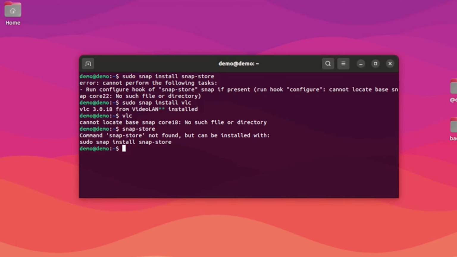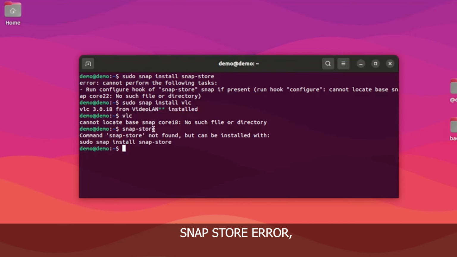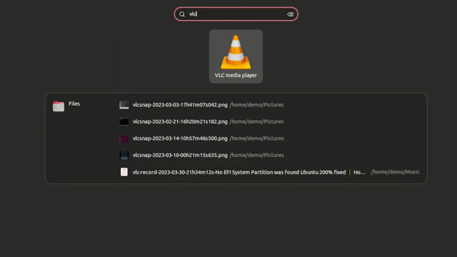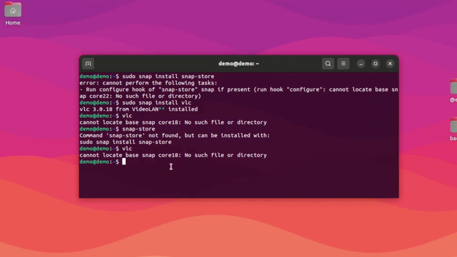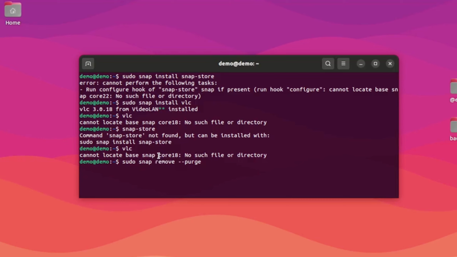Okay, so let's fix it. I'm not going to fix Snap Store first. First we will fix VLC. VLC is already there if I show it to you, but we are not able to open it. So let's fix it. The problem-causing core is core 18, so just remove it. And now reinstall the core.